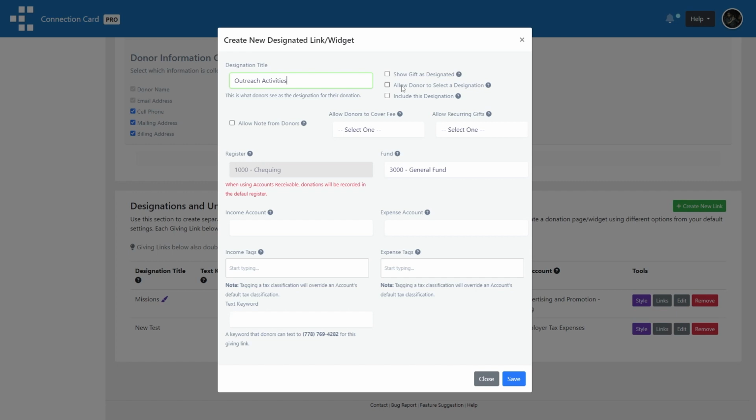If you do not enable this in this giving link, then in this giving link, they will not see that option. And if you would like this to be available as an option for donors to choose when selecting a designation on any other giving link, then just check Include this designation. If you do not check this, then this option will not be available within the drop-down box, and this will only be used as a unique giving link.